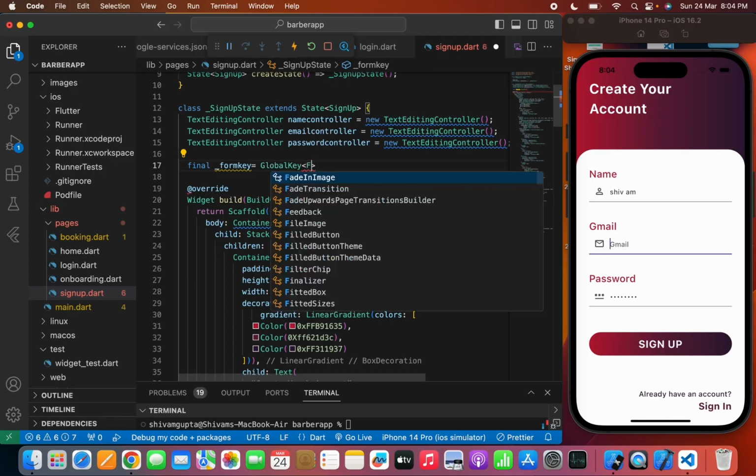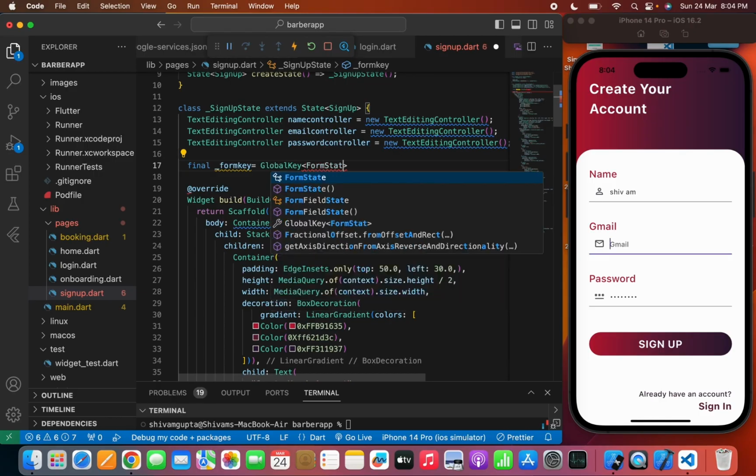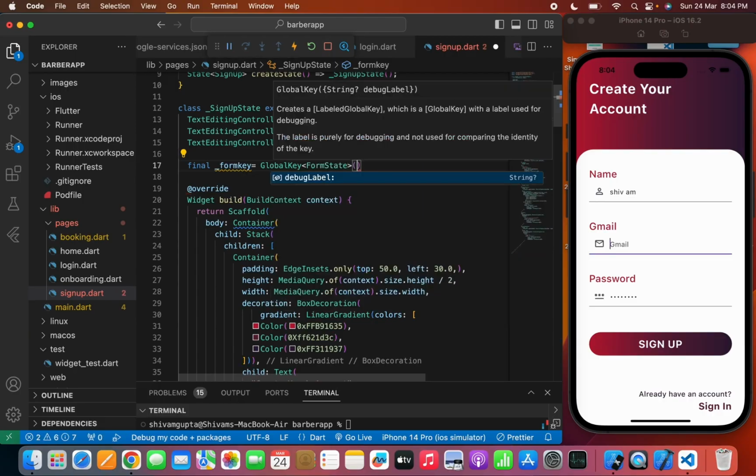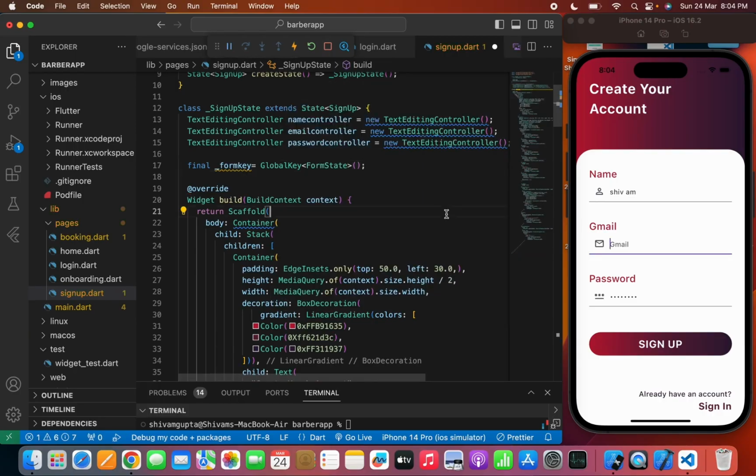So we'll check the form state, like if the user has entered all the text fields or not. And if they have entered all the text fields, then we'll call the sign up function to authenticate the user and directly move inside the app.